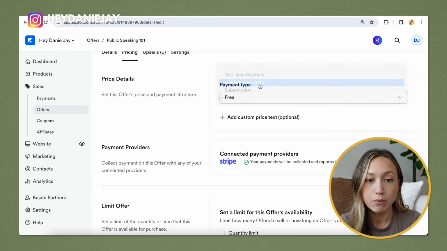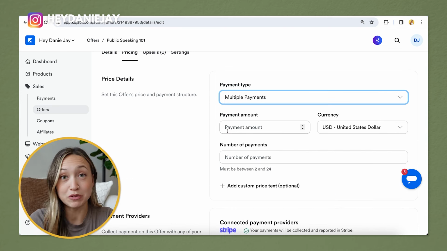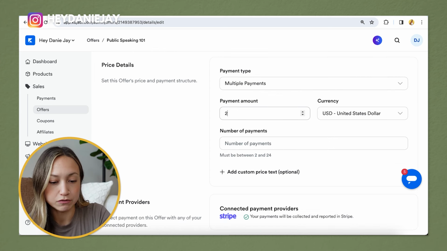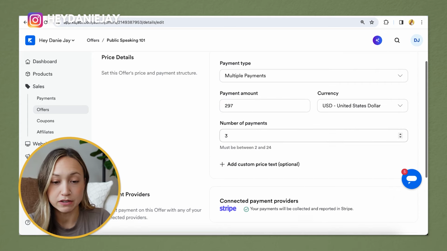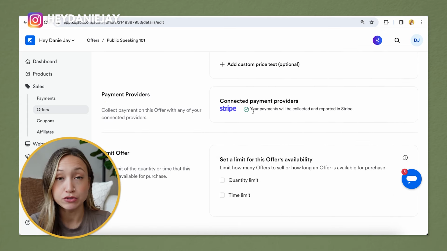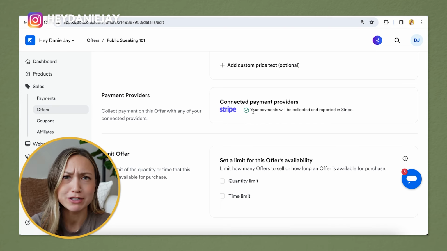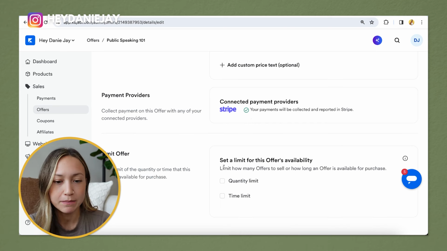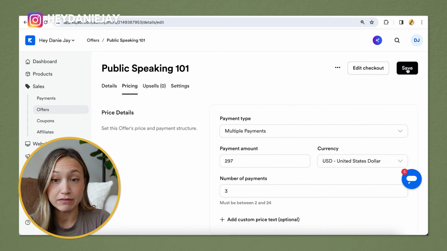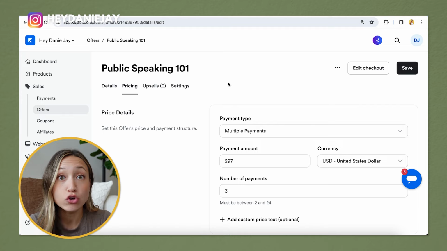So let's say I wanted to do multiple payments, and I could offer multiple things for the same course, right? Let's say I wanted to make it 3 payments of $297, okay? Then from there, you can pick the payment provider. I use Stripe, but you could also use Kajabi Payments, which is way easier now that they have that integrated. And then you could set the limit of offers, and I usually just leave that blank, and then I will hit save. Once you have that information in, then you can go ahead and edit the checkout page to look how you want it to.